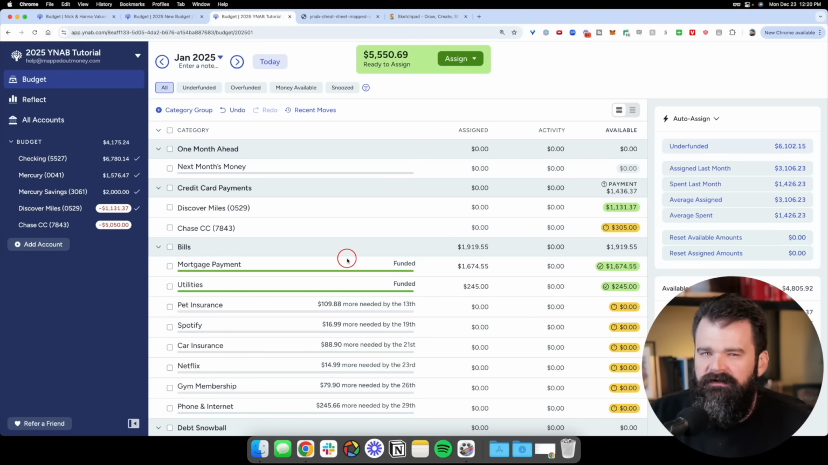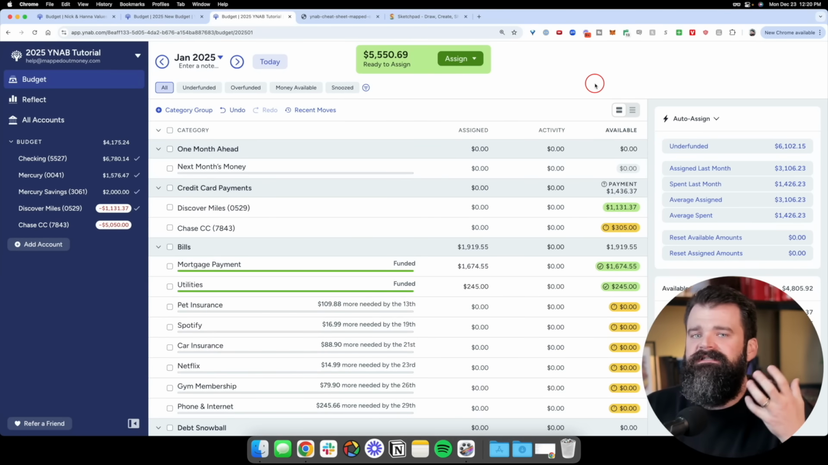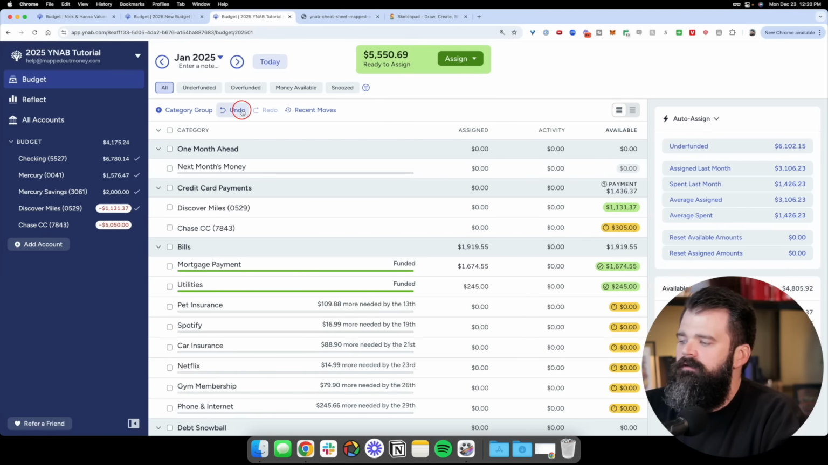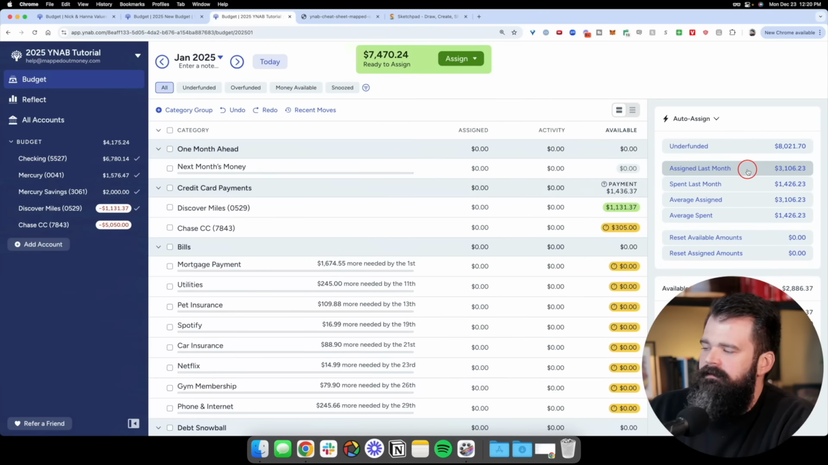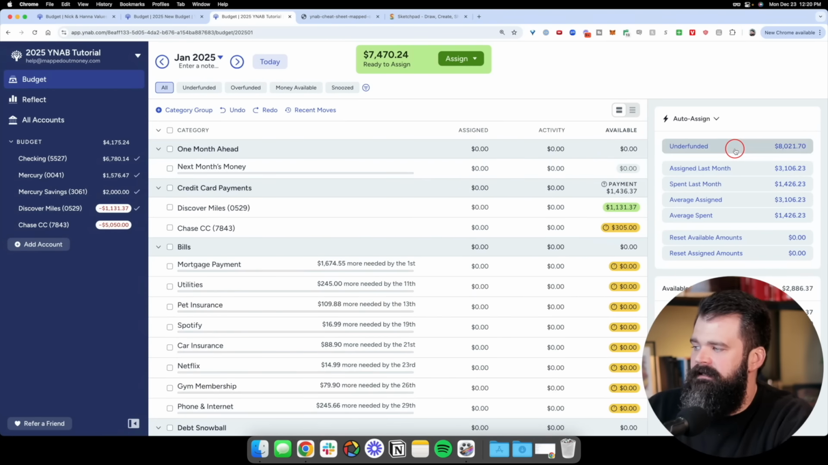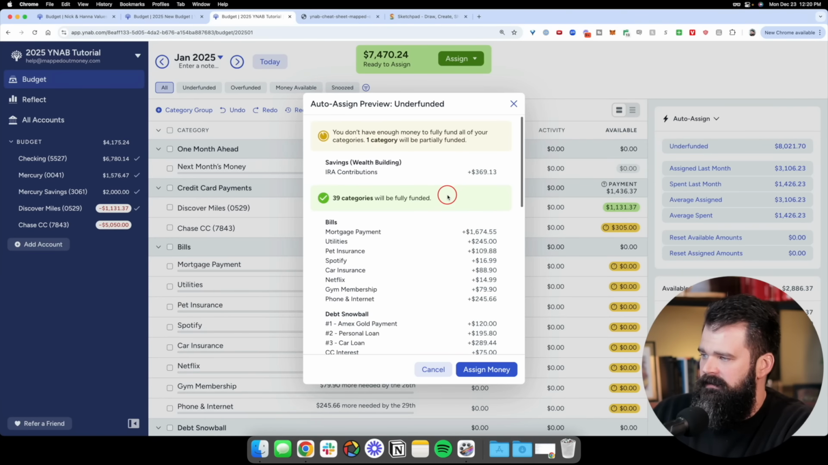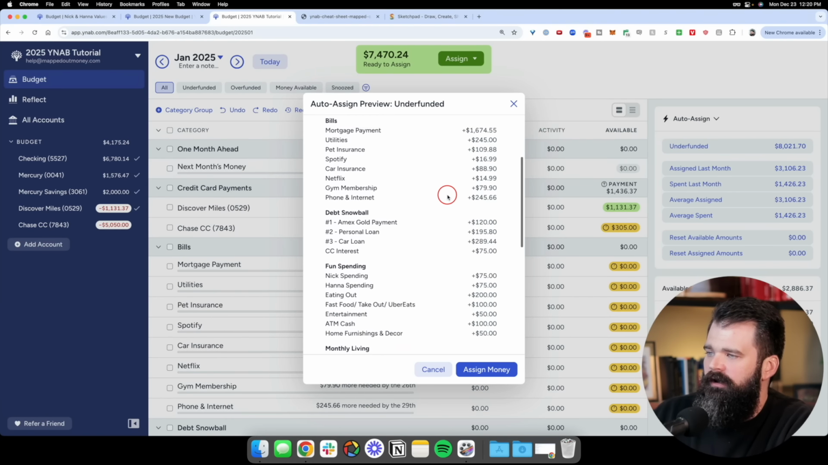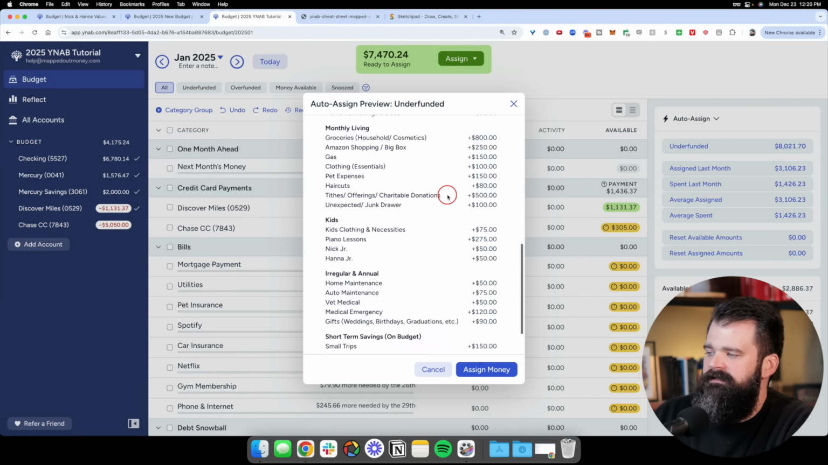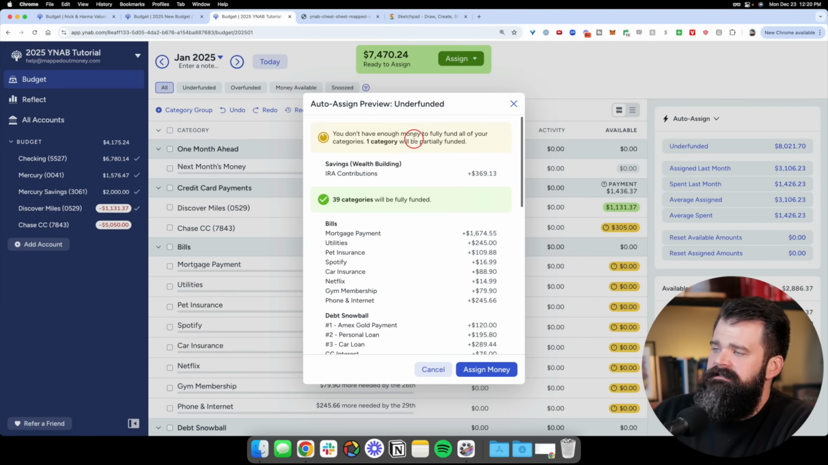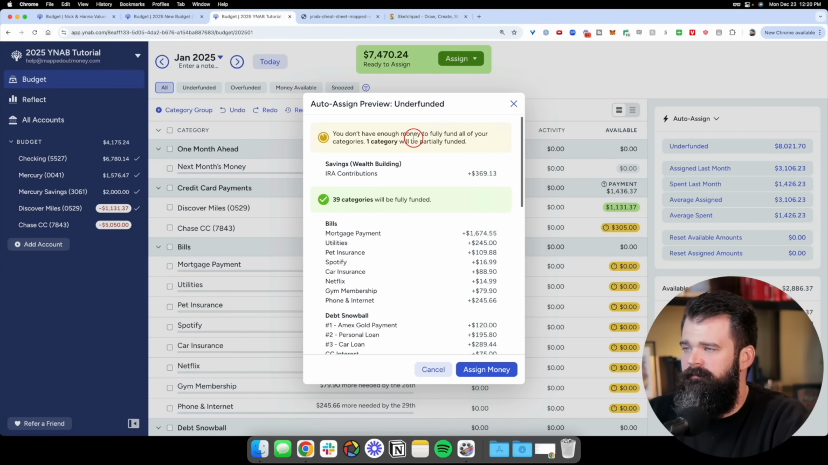But this is the beauty of targets. Targets save us time. So if you remember earlier, when we were talking about this underfunded number, if I want to, I could just click the underfunded button, and now YNAB will automatically budget all of my money based on my targets. Now, in this case, it doesn't have quite enough to do the full month, right? My full month is over 8,000. I've only got 7,470 in here.